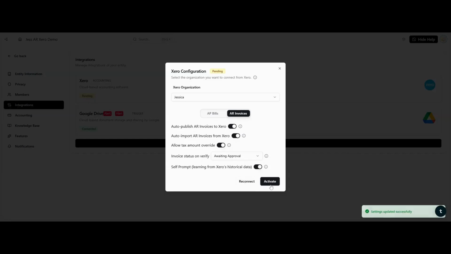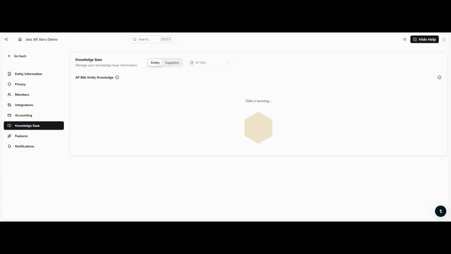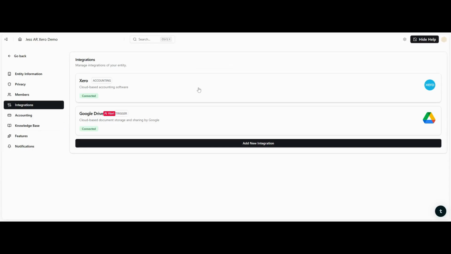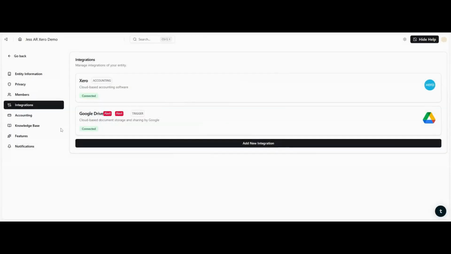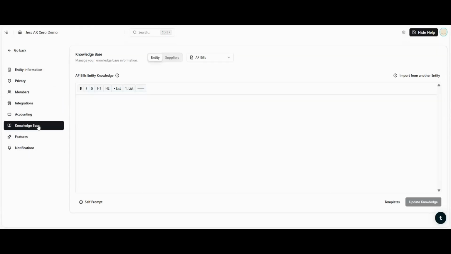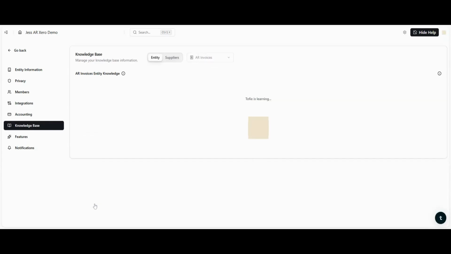If you're an existing entity and don't see Self-Prompt, for example, let me go back to Integrations. Select Xero, and as you can see from here, there's no more option for Self-Prompt. So what you need to do is to go to Knowledge Base, select on this drop-down AP bills to AR invoices, and click on Self-Prompt. With all recommended settings turned on, Tofie keeps your Xero data clean and synced without manual edits.